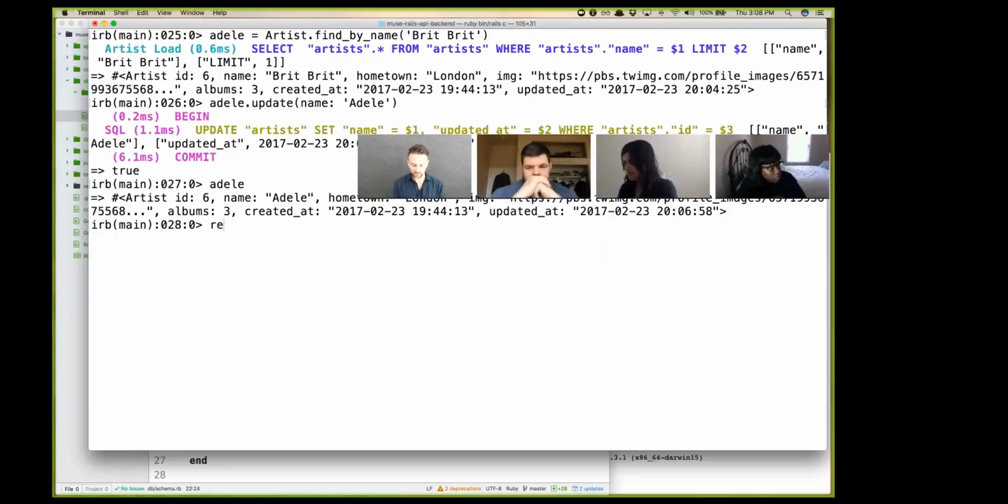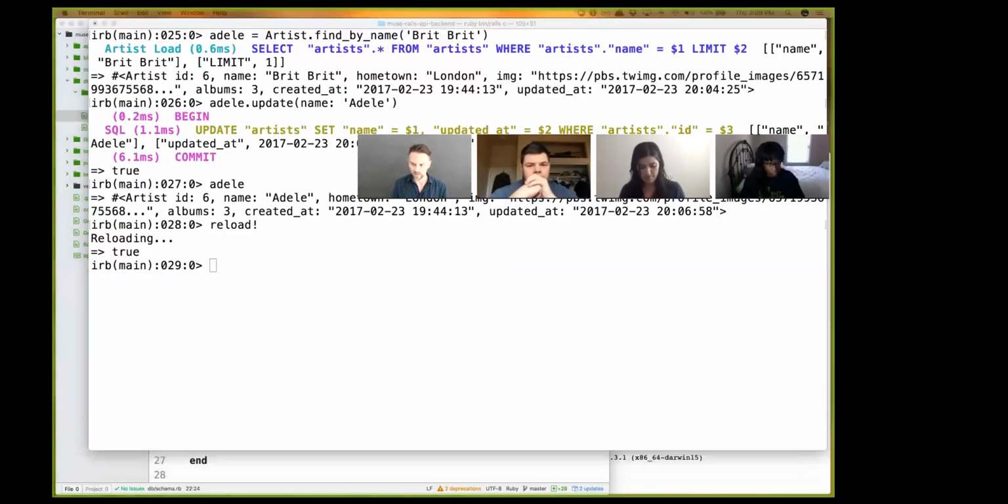Here's another handy method for you folks at home. You can do a reload bang and that will reload your Rails C, so you don't have to exit and come back in. If you want to clear out the cache or the memory, you can just do a reload exclamation point. If you're making changes in Rails separately and then you come back to the Rails console, sometimes that's a really quick and dirty way to update the changes in your Rails console without actually exiting out. Just for what it's worth, I'll put that into Slack.